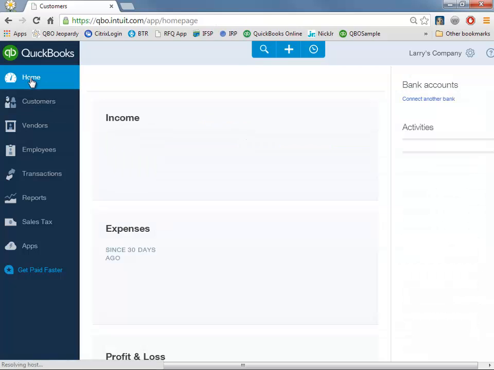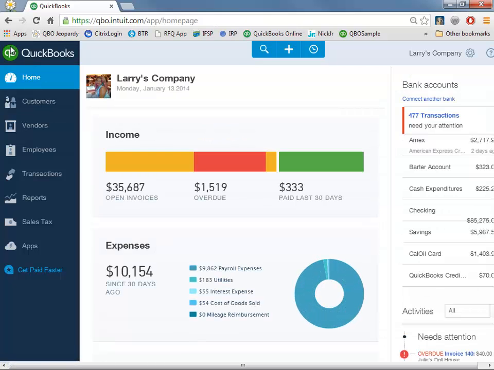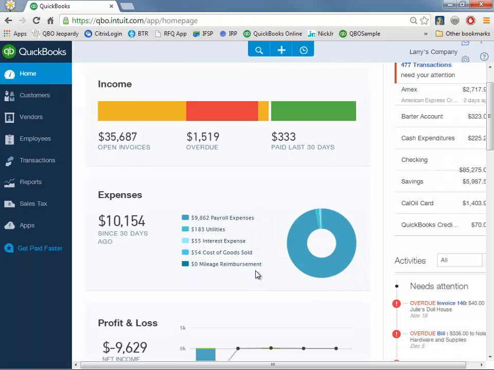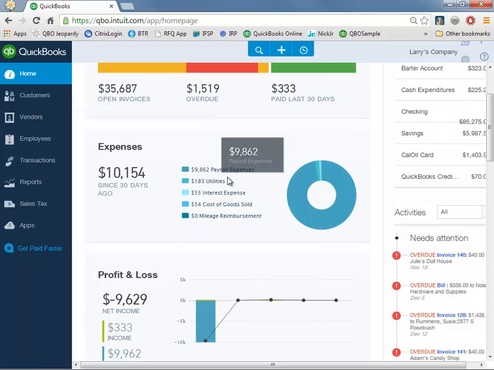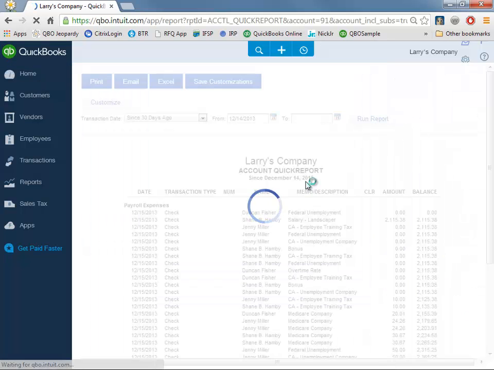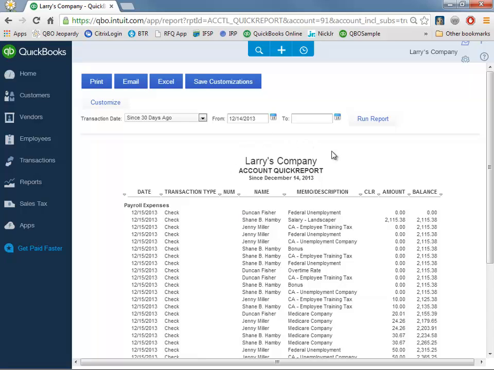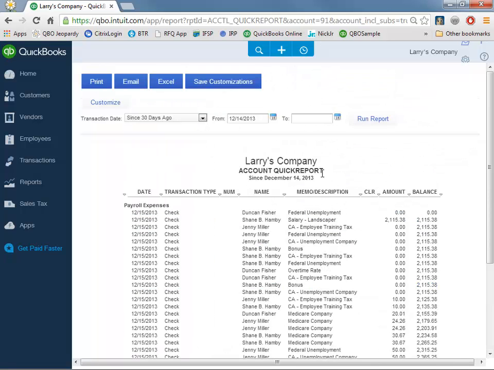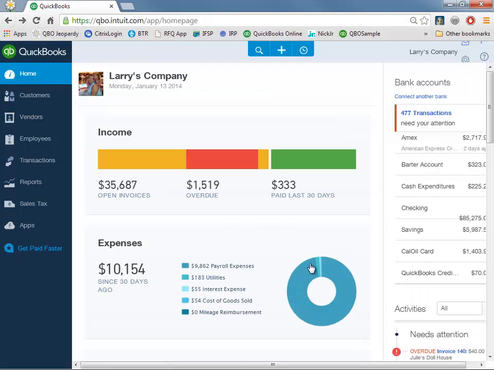If I go back to my home page and look at my expenses, if I click on here, this is going to show me my payroll expenses. It brings me a report showing all of the accounts that are in my payroll expenses. All I did was click right here on this little graph. I can do the same thing if I click Utilities.